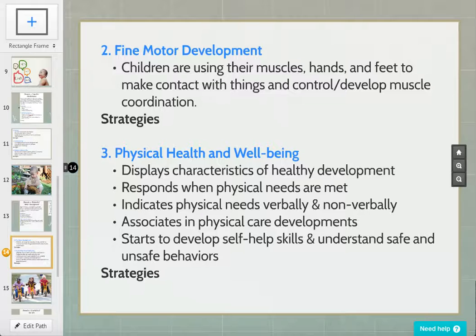The next one is physical health and well-being. In physical health and well-being, children will be able to display different characteristics of healthy development. They'll respond when physical needs are met, for example, a physical need like having to go to the bathroom. Children will indicate physical needs verbally or non-verbally. They'll start to develop self-help skills on their own and understand what behaviors are safe for them and what are not.